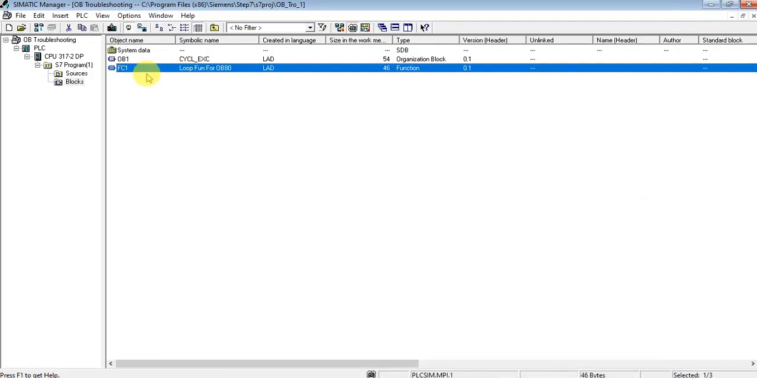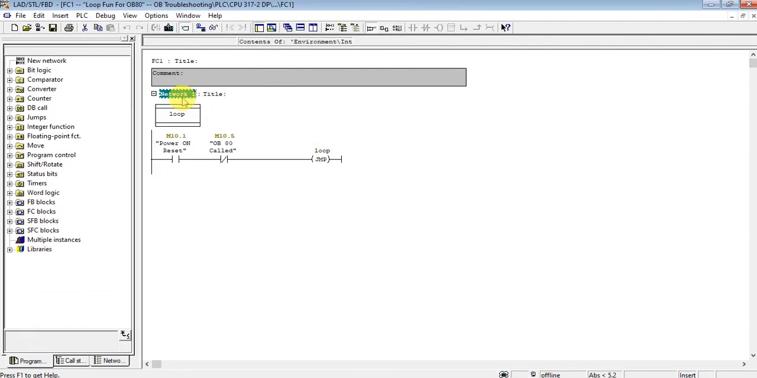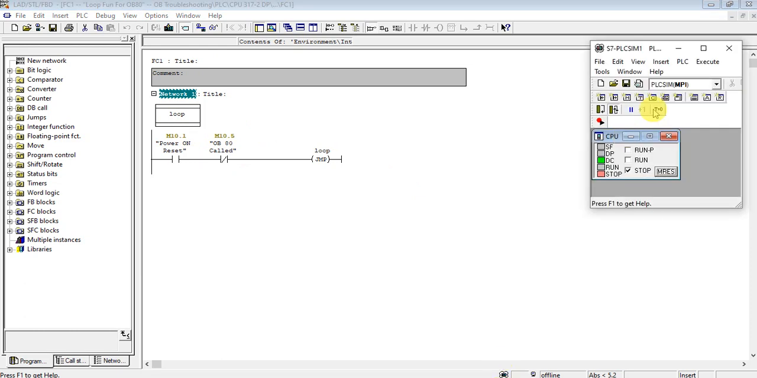Here, let's create an error for OB80. So let's open function 1 that I have already created. Here is one network with a loop. This network will run endlessly without stopping, so the execution time will be exceeded. Let's start.